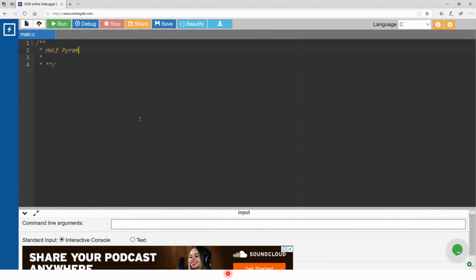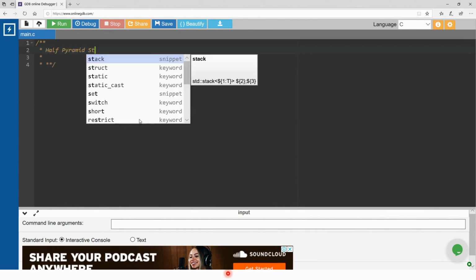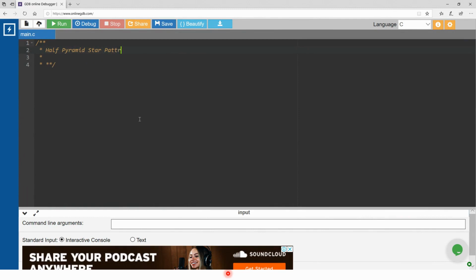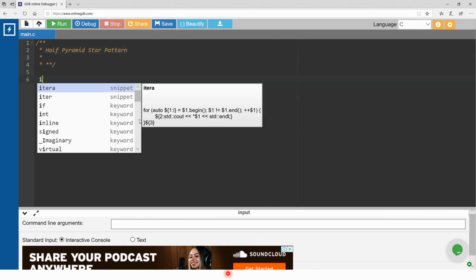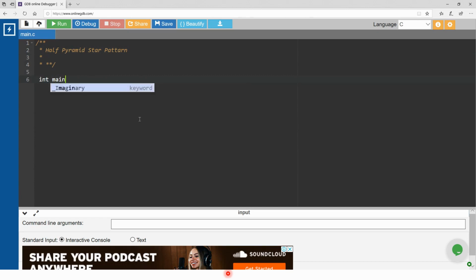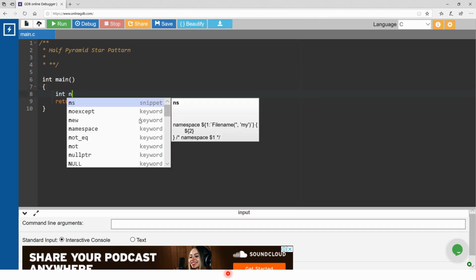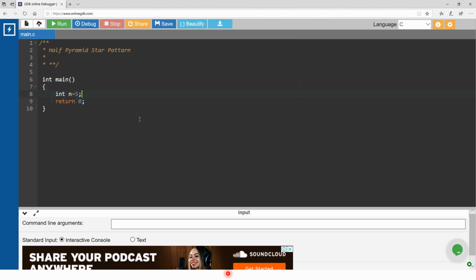Of pyramid star pattern. Just int main, open bracket, return 0. Now take a variable n, let's say take 5.